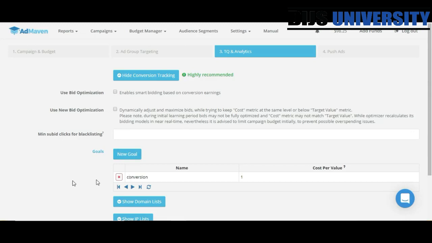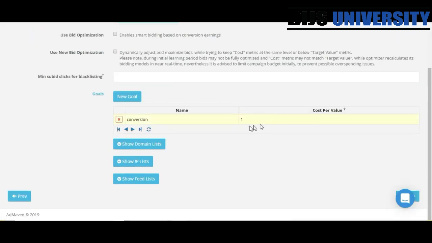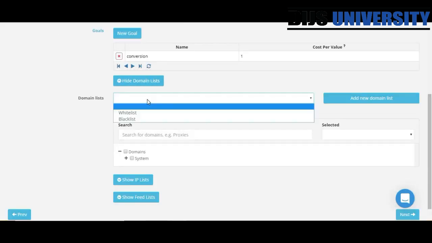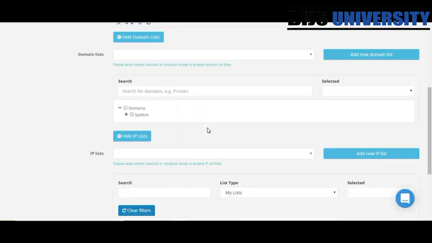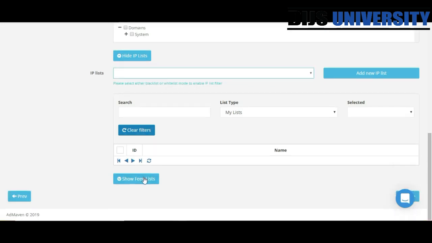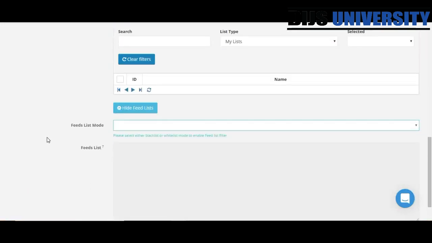So your conversion, you hit new goal, you name it, and then boom, you save it, and it tracks it for a value of 1 when you have one. And then if you have any websites that you want to allow or block, you add them there. If you have any IP that you would like to add or block, you add them here. Or if you have any publisher feed lists that you would like to add or block, you do so here.